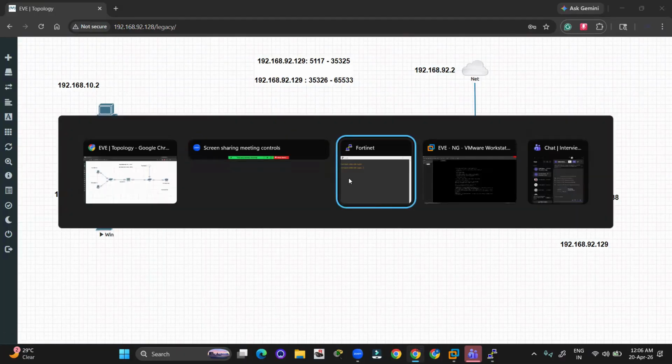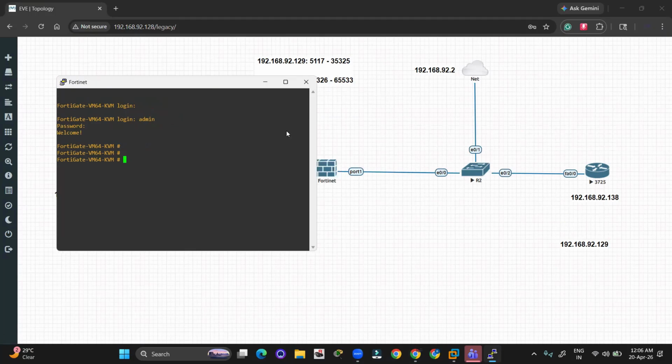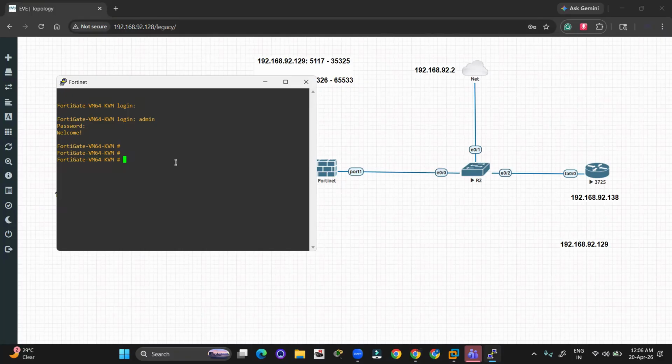So the problem is that if I go to the firewall and log in, I can't see the IP address assigned on port 1. So how can you find the IP address of port 1 so that I can take the GUI access of the firewall? For that, you have to put a command: diagnose ip address list. This command is used to get the IP address of the firewall to access it via GUI.